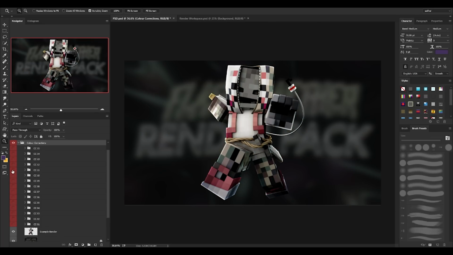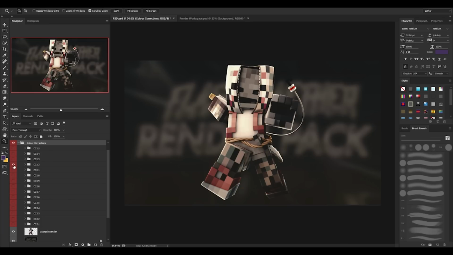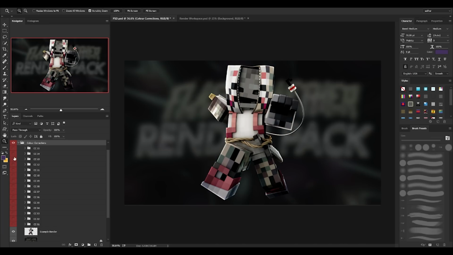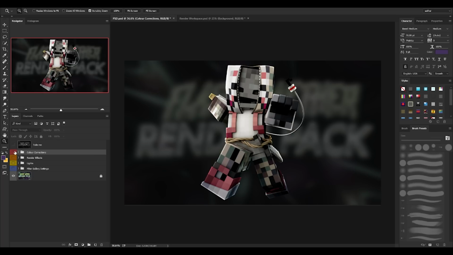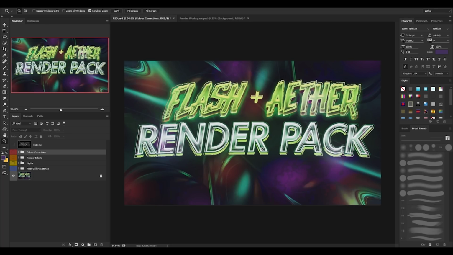We've also got some clean color corrections that pretty much everyone can use for any sort of banner, whether it be a clean looking banner or an epic ham banner where everything's happening at once. So that's that. And we've got render effects.